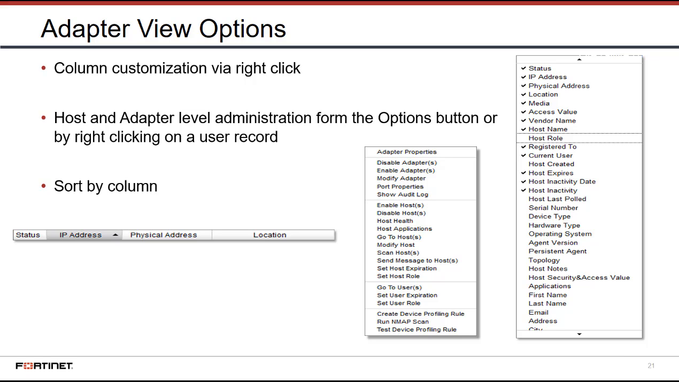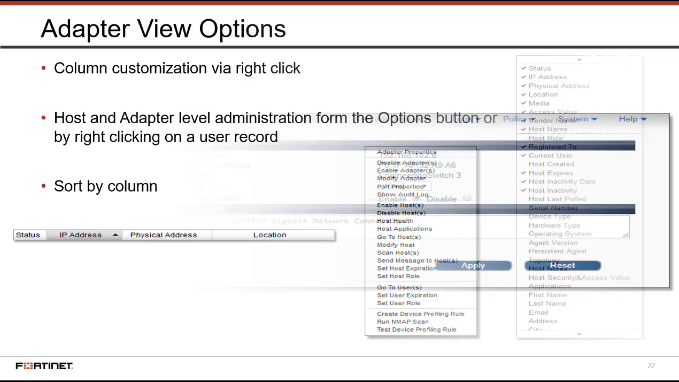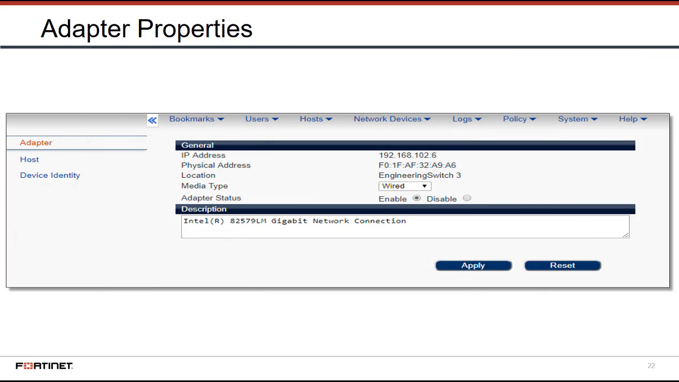And a left click, of course, will sort based on column. And just like all the other options, adapters have properties. So here are my adapter properties. There's not a lot of properties for an adapter, but you can see we can select the media type, wired, wireless, if it hasn't automatically been determined. So that's the user, host, and adapter visibility access.